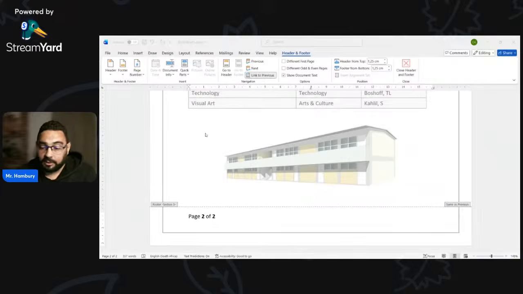Okay, Chelsea, yes, you can use the snipping tool.